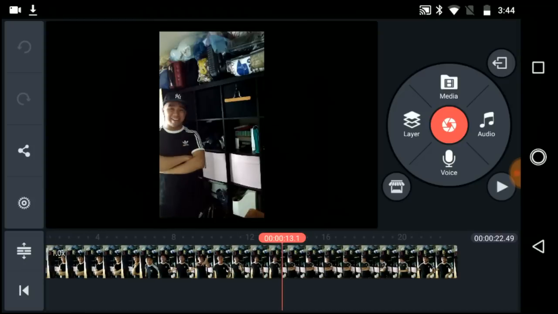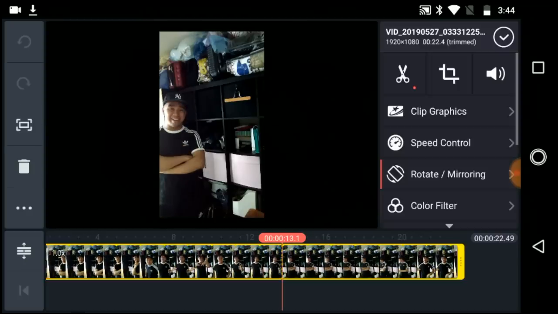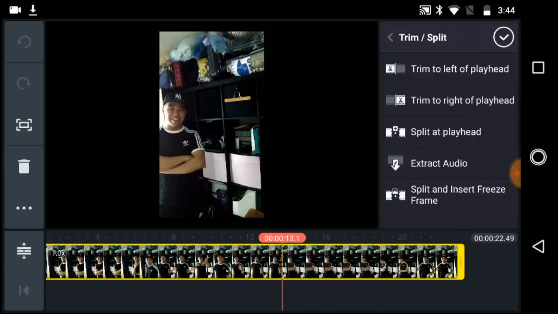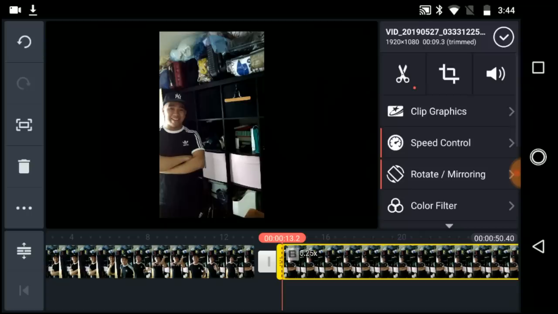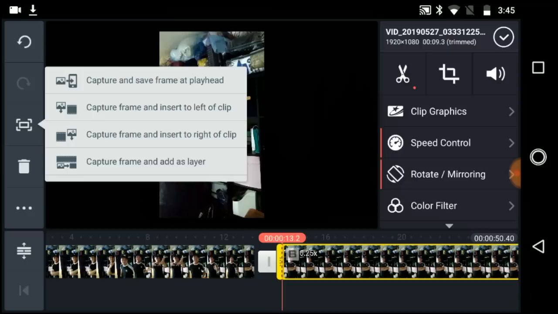For me, I want to stop my video right over here. So what you're going to do now is click on the clip right here, click on the scissors, and click on split at playhead. Once you have split the clip, the next thing you're going to do is click on the box option right here on the left side of your screen, and click on capture frame and insert to left of clip.